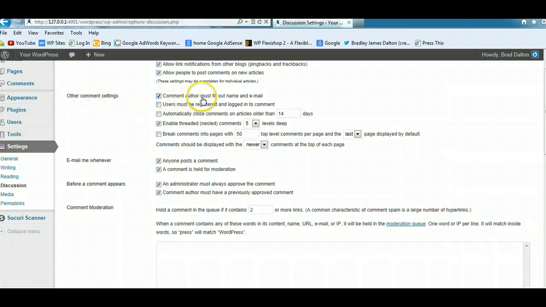Comment settings: comment author must fill out name and email. Make sure you check that, that's very important. Users must be registered. I don't select this because to register it's a bit of a process. I mean, it's fairly simple, but it takes more time. You'll find if you do ask for people to register before they leave comments, your comment count's going to be significantly less than what it would be if you uncheck this.